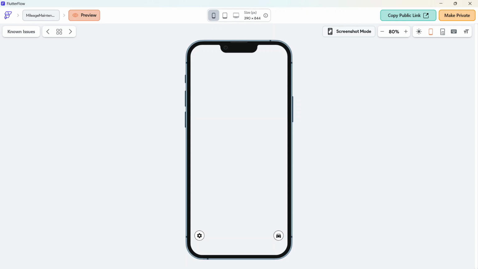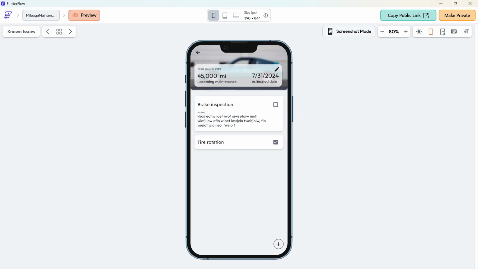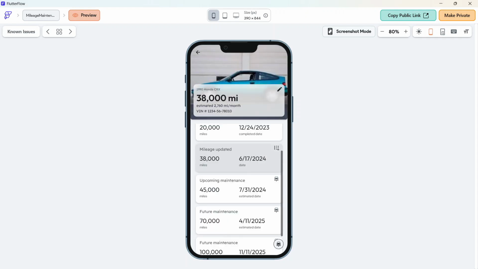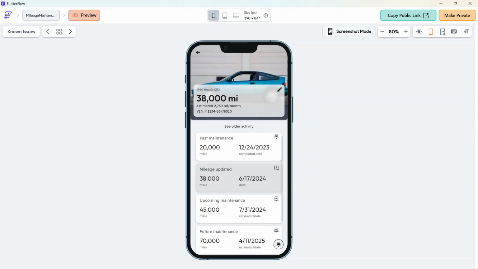So again, from this main list of cars, clicking upcoming maintenance will take you directly to the next maintenance point or list. But you can also click into your car and add and create and edit task lists for future mileage points. These just aren't clickable yet because none of this is real. This was just like an interactive mock-up.